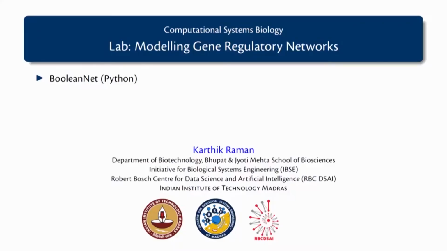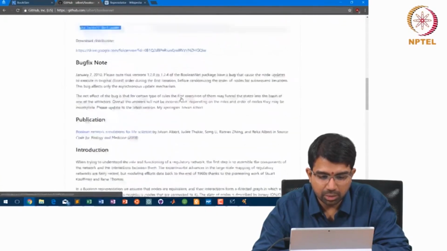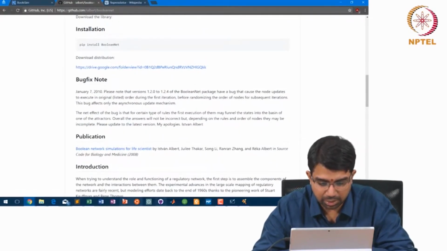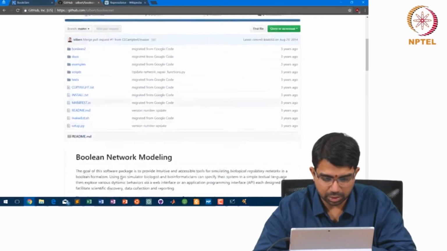Today's lab we will continue with Boolean network modeling, and we will look at this interesting Python based tool called BooleanNet, which can be used to simulate Boolean networks, and it has a nice format for specifying the Boolean transfer functions, and it is very easy to use. So, let us look at BooleanNet. That is again a very nice tool. Let me just fire up my Python.